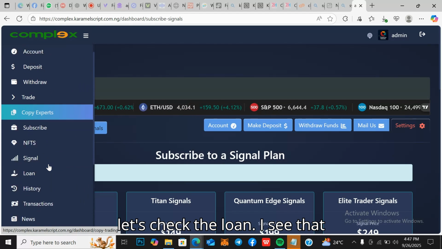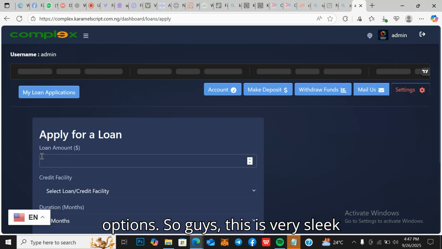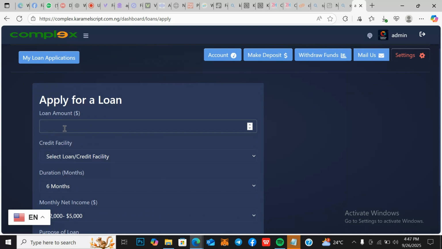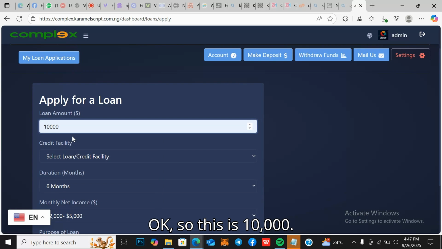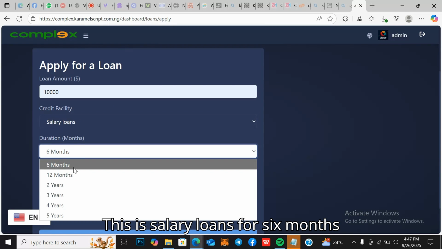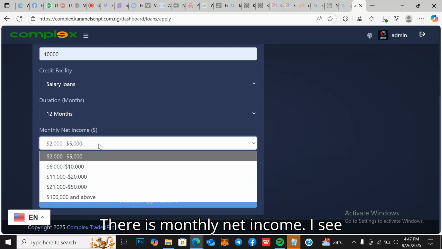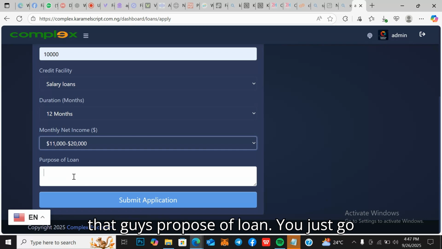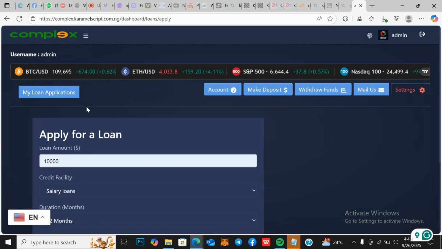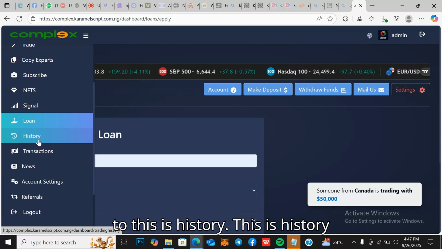So let's check the loan. I see that this website even offers loan options. So guys, this is a very sleek and beautiful website. I'm not lying, you can see it yourself. Okay, so this is 10,000. This is a salary loan for a 6 months duration. You can choose 12 months. There is monthly net income. Purpose of loan: you just go ahead and type in the purpose of your loan. And after that, you click on submit application.